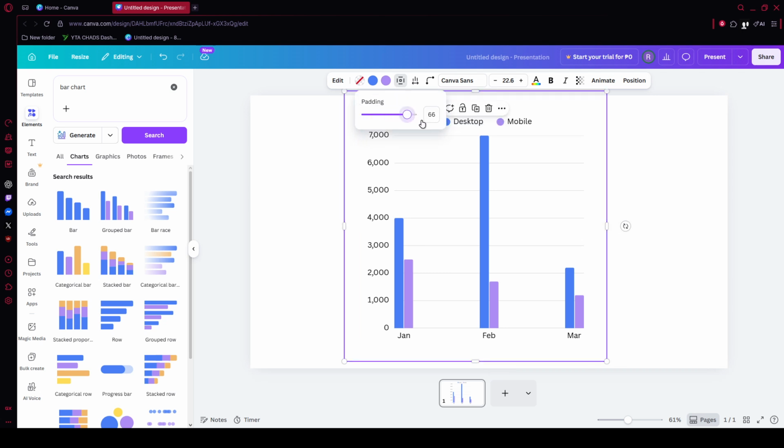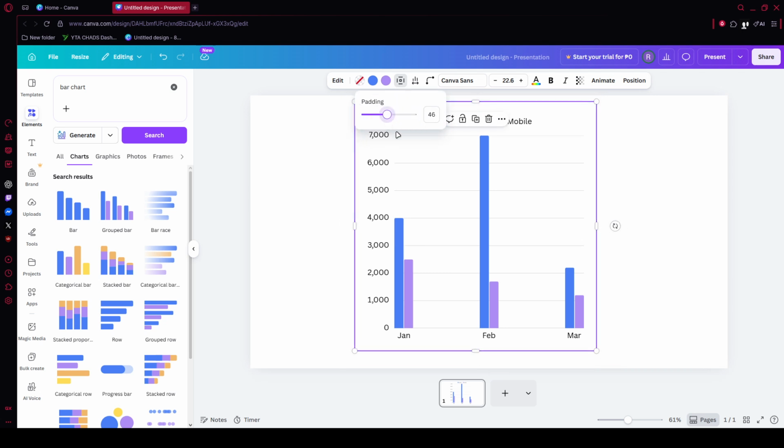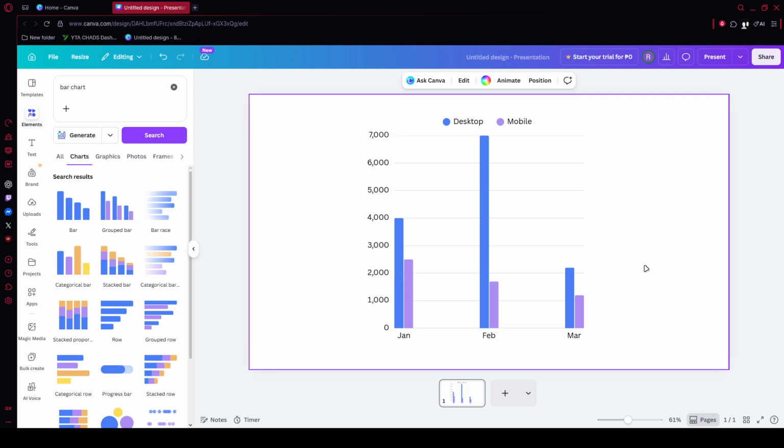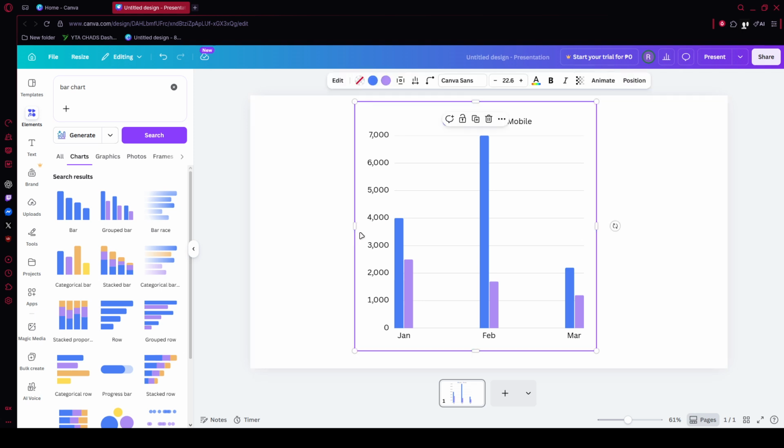Before exporting, take a moment to review everything carefully. Check that the labels are accurate, the numbers are correct, and there's no leftover sample data.